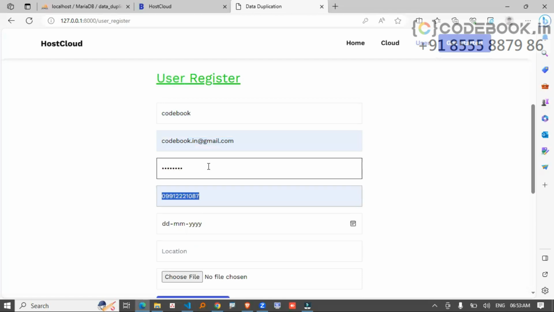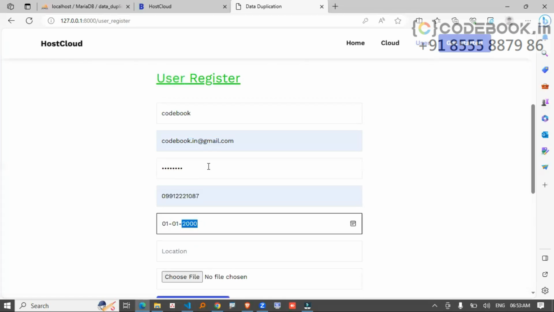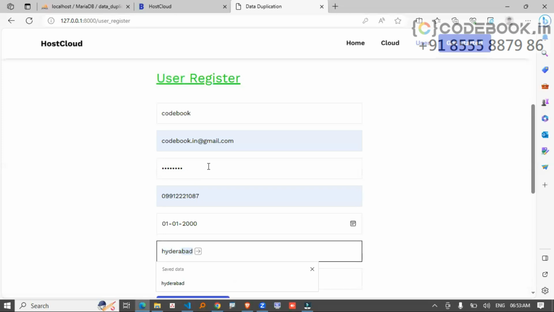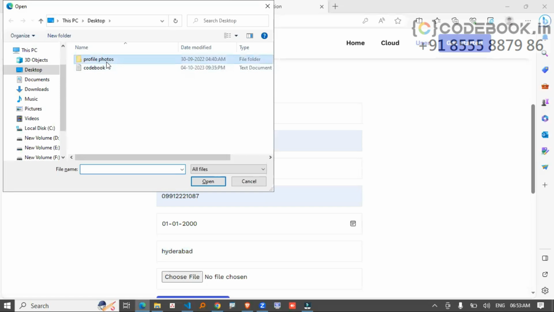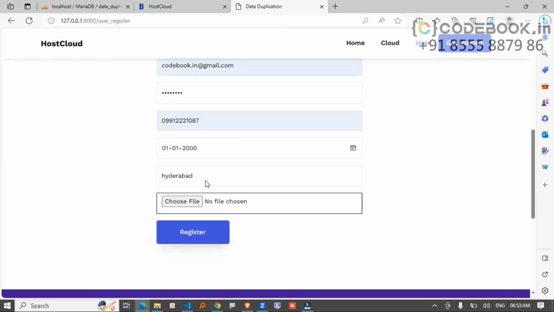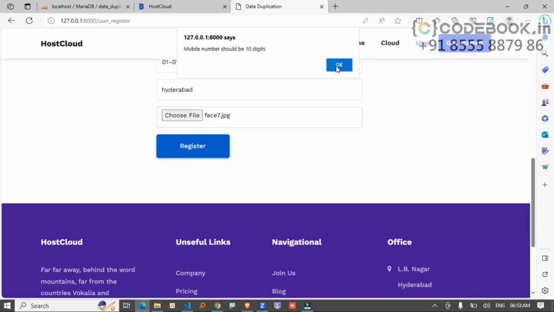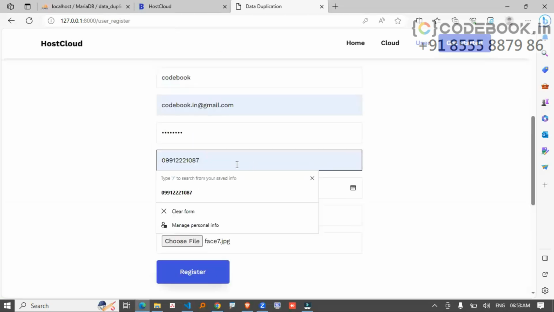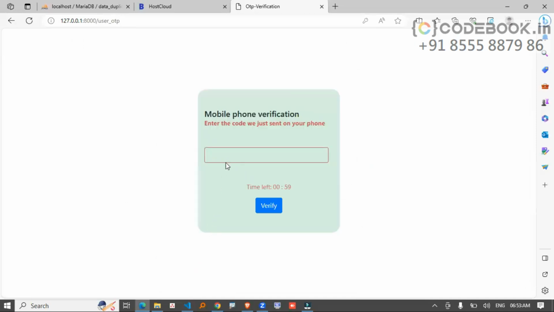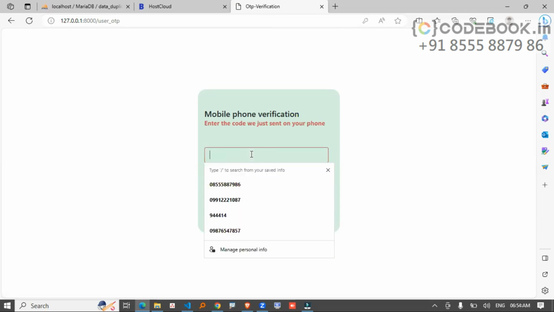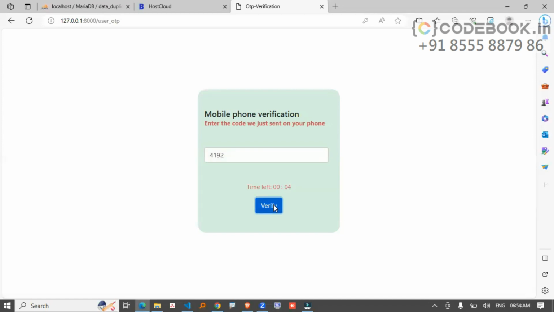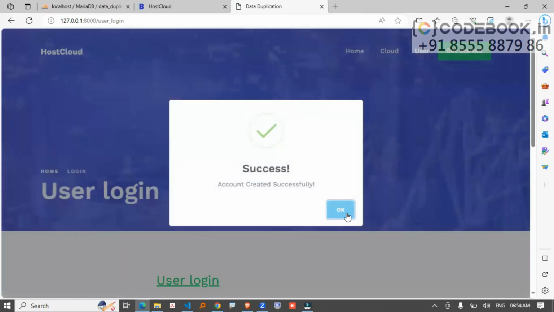Password, location, profile picture, register. Mobile number should be 10. What happened? Okay, register. Now again, OTP I will receive. I have received the OTP, 4192 here. Let's verify. And account is created successfully.